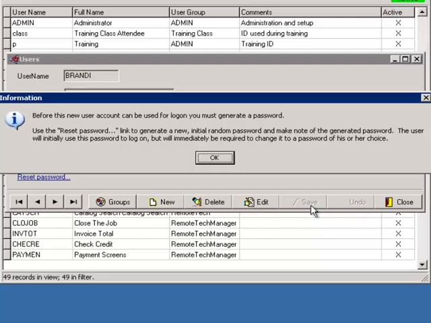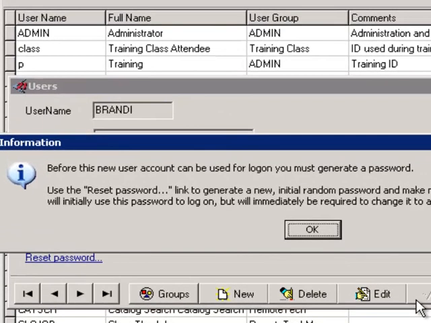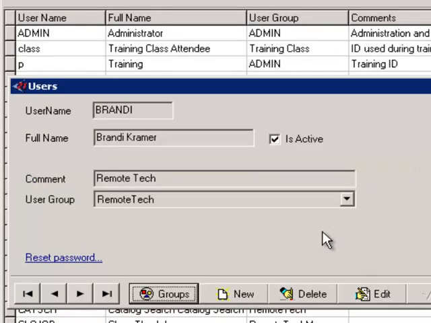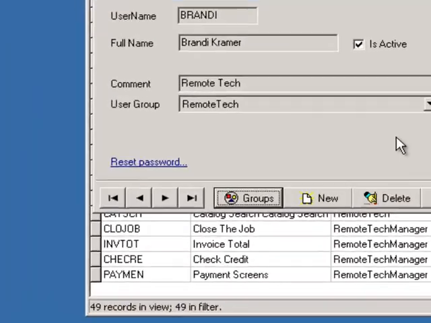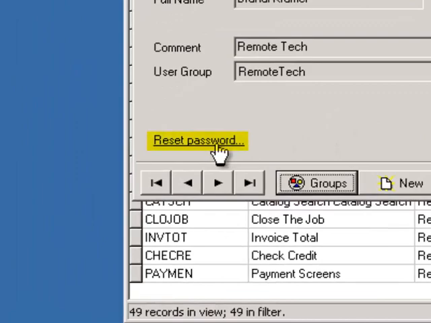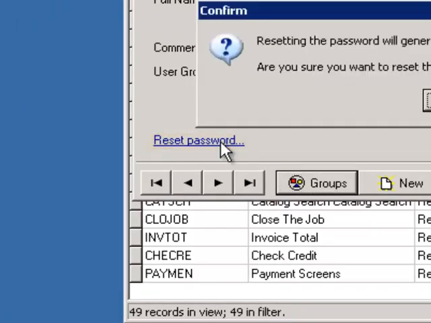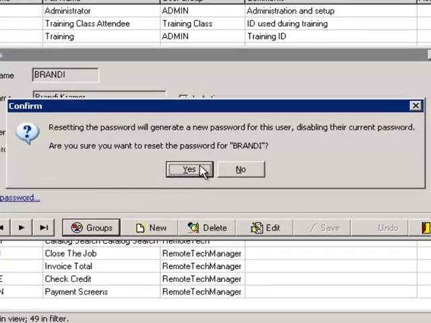The first one is going to remind you that we still have to generate a password for the new user that you just created. So go ahead and click OK to this. You're going to notice in the lower left-hand corner a new blue link has appeared that says Reset Password. Go ahead and click on Reset Password. A dialog box is going to pop up, and it's going to say, would you like to create a new password for Brandy? You're going to choose Yes.